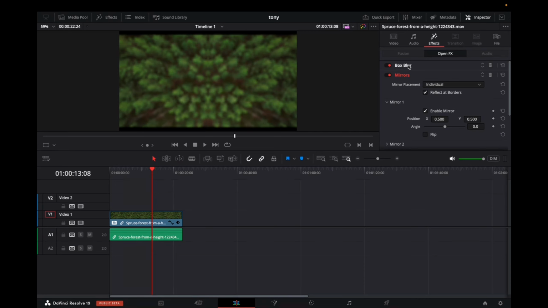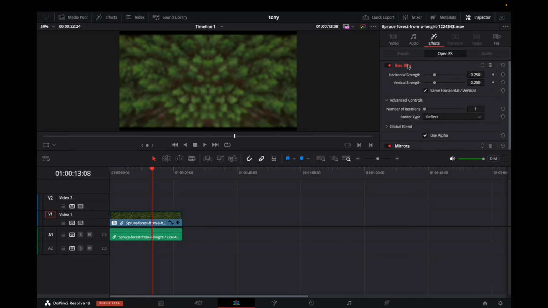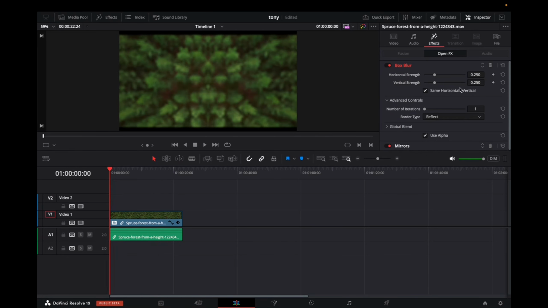Right over here, I have the box blur and I have the mirror. So I can click on box blur, bring the playhead to the beginning. And so let's say we have the horizontal strength and the vertical strength at where it's right now, and we'll utilize some keyframes. So I'll press this keyframe and this keyframe automatically initiates as well.